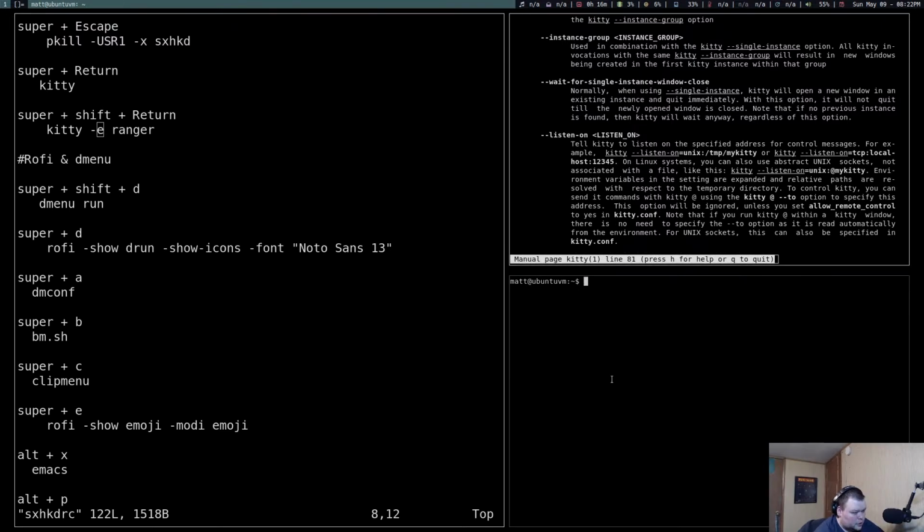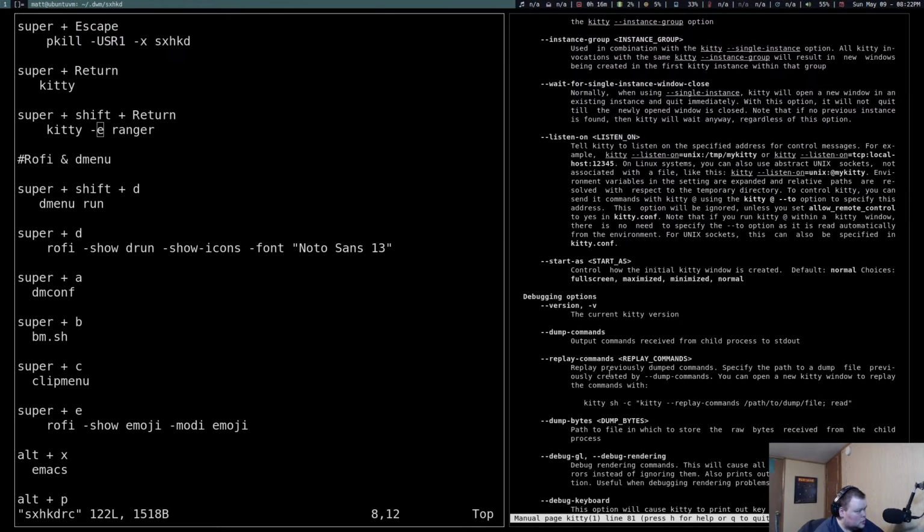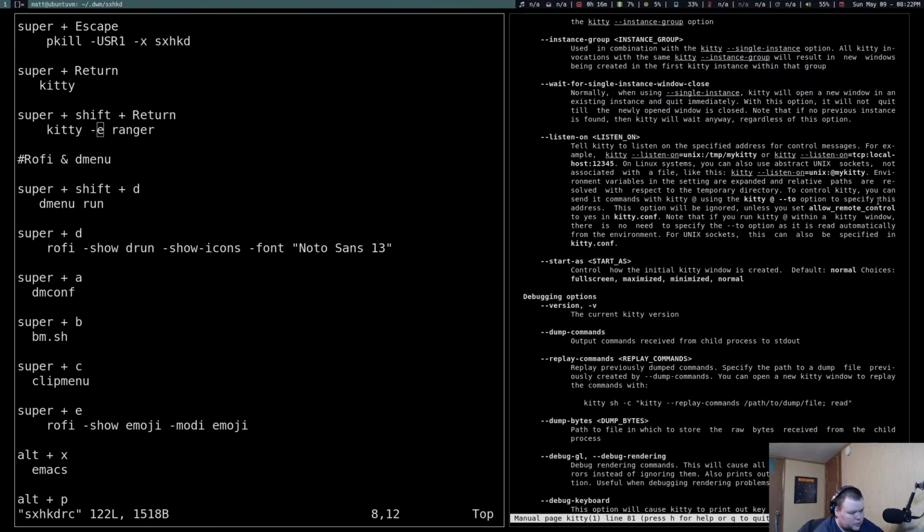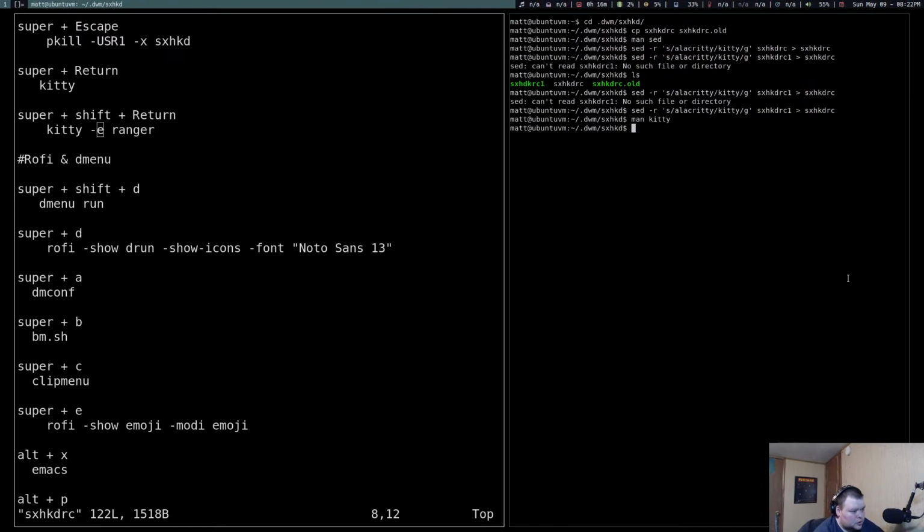Okay, so that did work. Control Super Shift Return should open up Ranger. There's no Ranger because it's not installed, but that's okay. But that did work, so -e did work. Okay, so I just need to put that into the script for Ubuntu. Oh, that's going to suck. Ubuntu's a pain in my ass. Why did I decide to support both Ubuntu and Arch? Why was that a good idea?